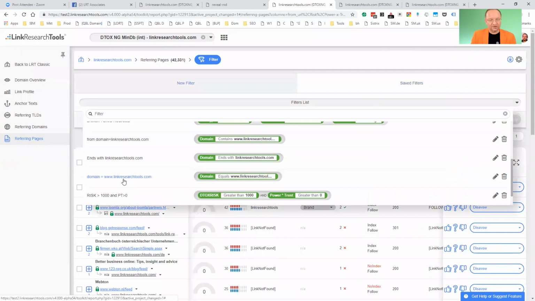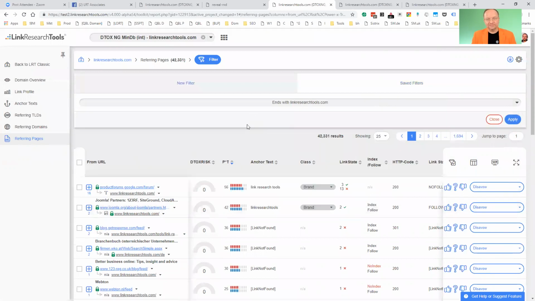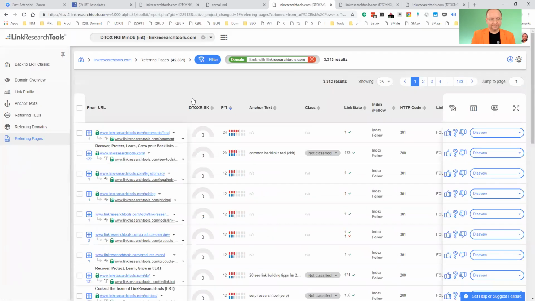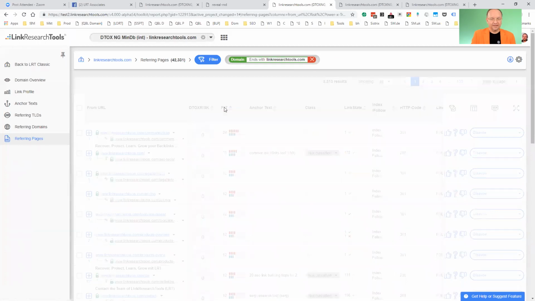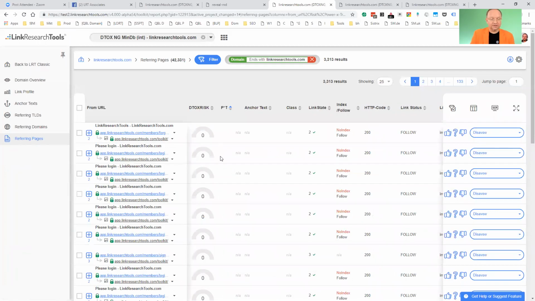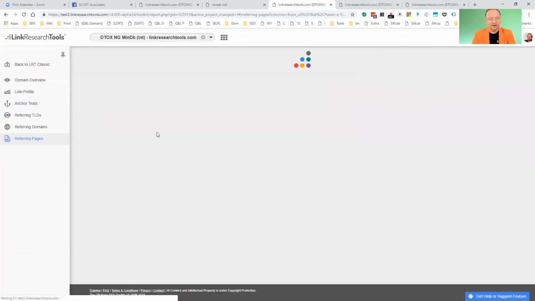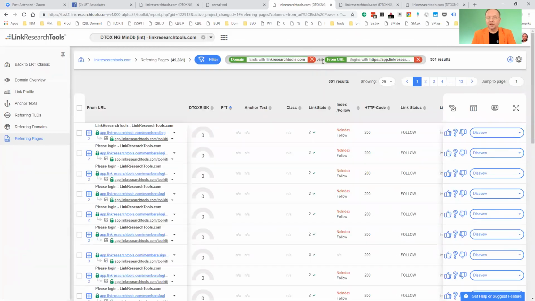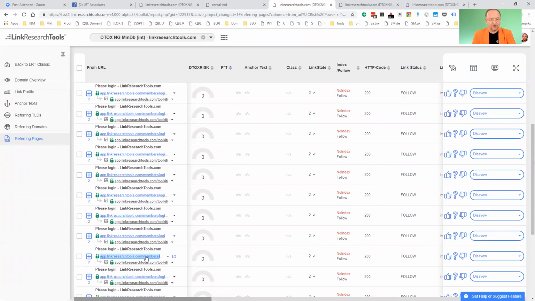Where the domain is link research tools, that's easy. But if the domain ends with linkresearchtools.com, you apply this filter. You see links from all over the place under link research tools. So in this case, some links from app.linkresearchtools.com/members. So when I click here, I actually populate and extend this filter and see all the links from app.linkresearchtools.com.